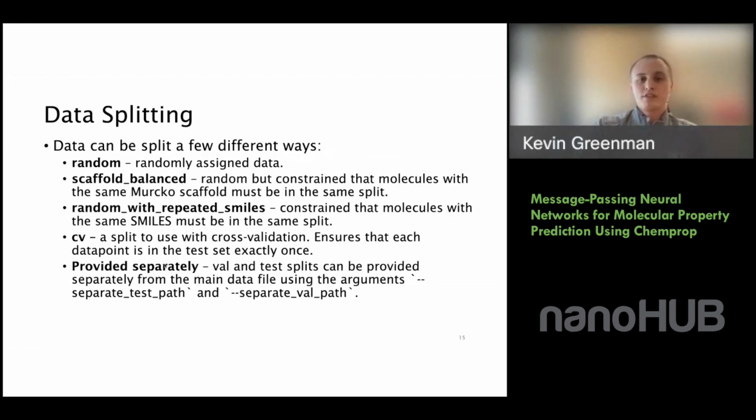There's a few different methods for how to do the splitting. The default is just to split randomly. But as we've seen in some of the papers that we've published recently, random splitting is not necessarily a good test of generalizability. It might give you an overly optimistic measure of performance if you're testing on molecules that are very similar to your training data. So we have a number of different options available for data splitting to do more rigorous split strategies that give you a more realistic measure of performance.